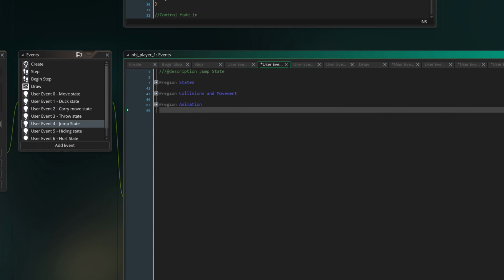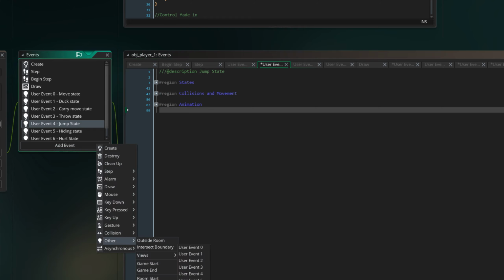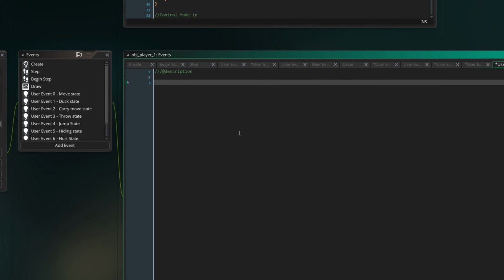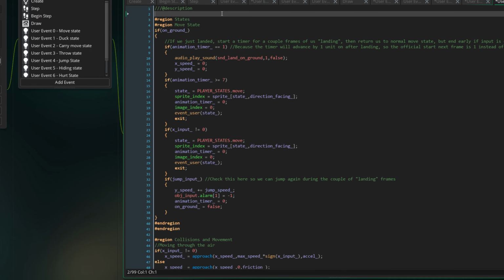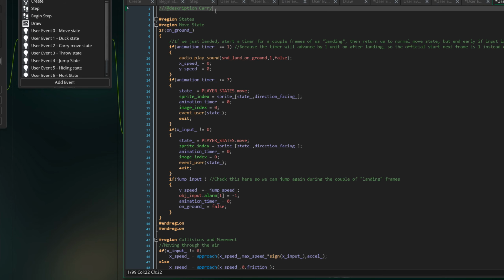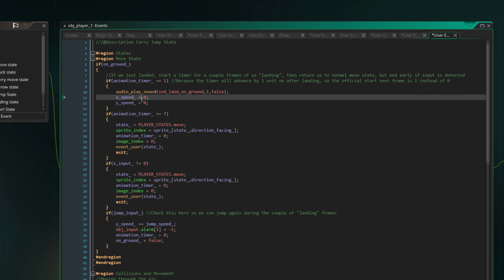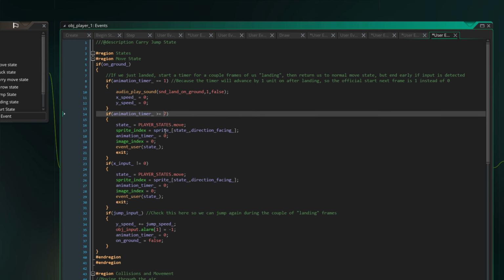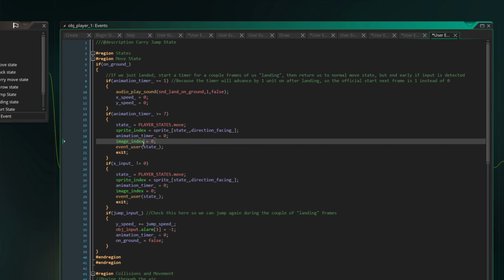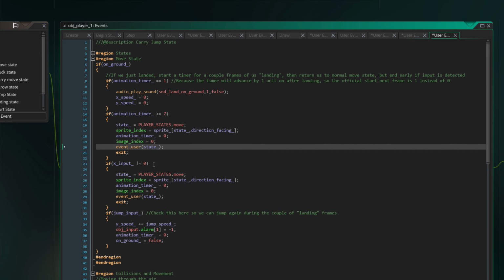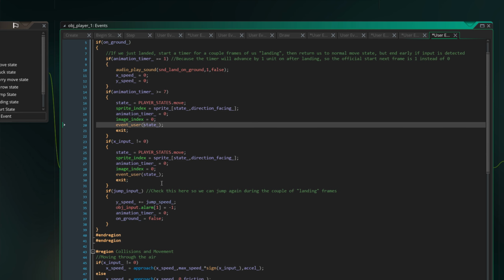So let's go over here. Carry jump state is number 9. Other user 9. And bring in all that code. Let's make sure we got it all good. So if the animation timer is 1, b equals 0, greater than or equal to 7, state direction facing, user index, blah blah blah, effects input is equal to there. Yes, that's all the same.